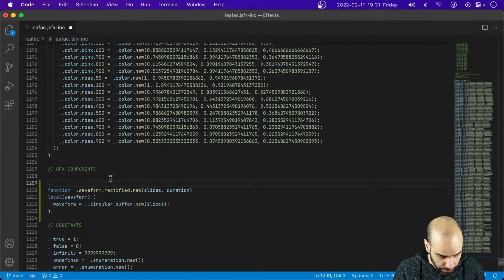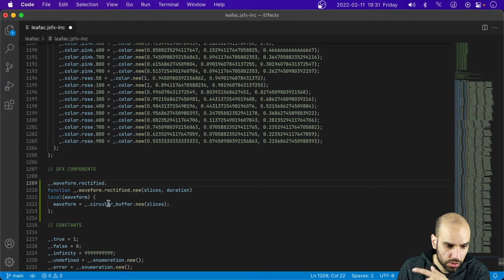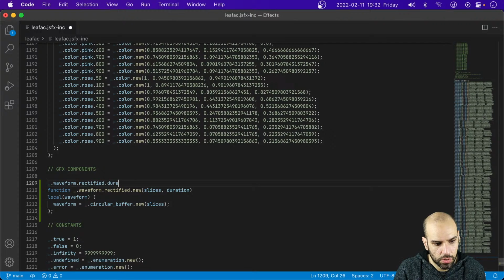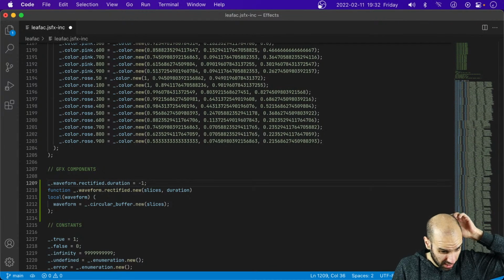I will need the number of slices will know its own. Yeah, the slice is going to be a circular buffer, so it knows its own size. It's only the duration that I need to store. Yeah, so I do need to store the duration in samples. I'll do that in position -1.